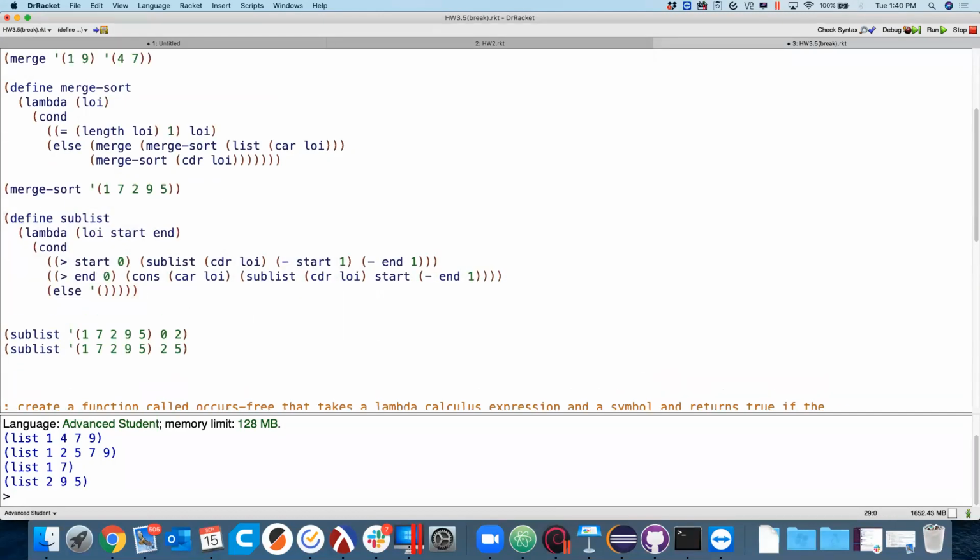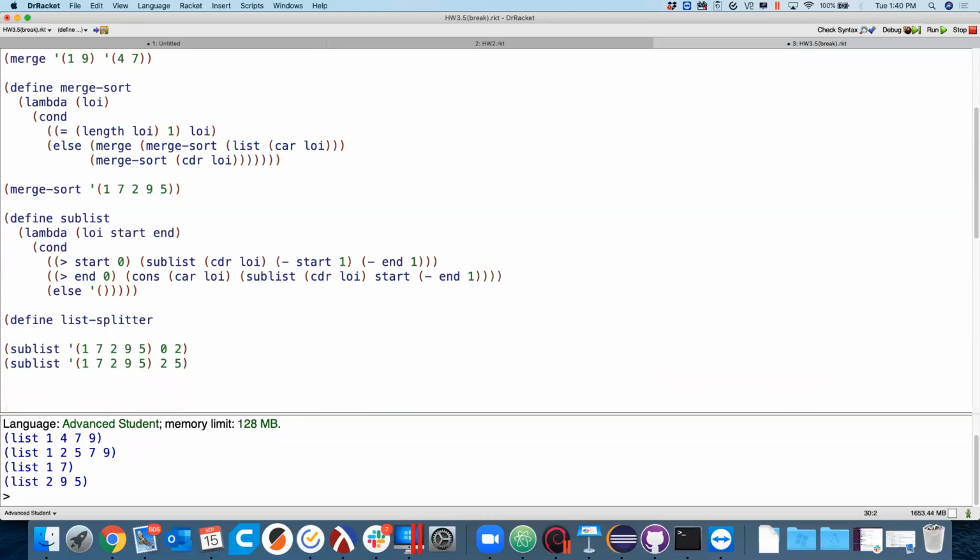So then I'm going to call define list splitter to be a lambda that's going to take in a list of integers.